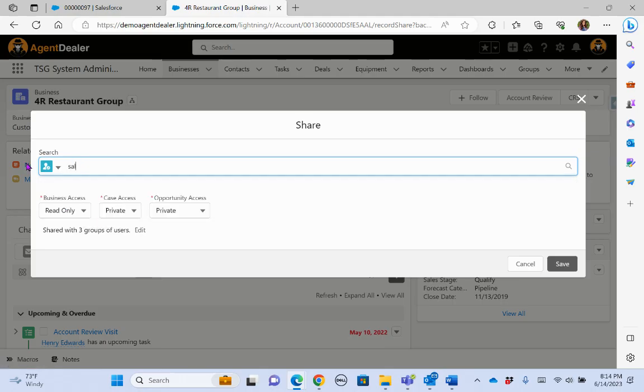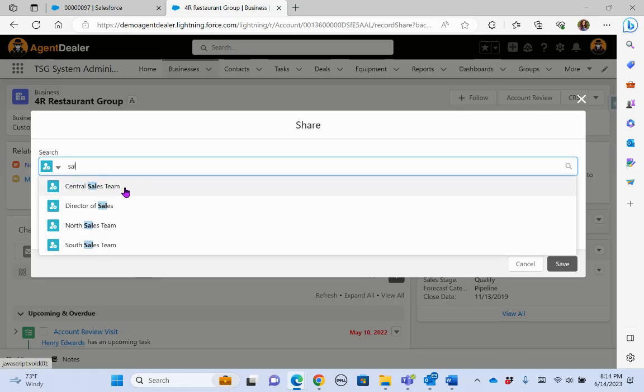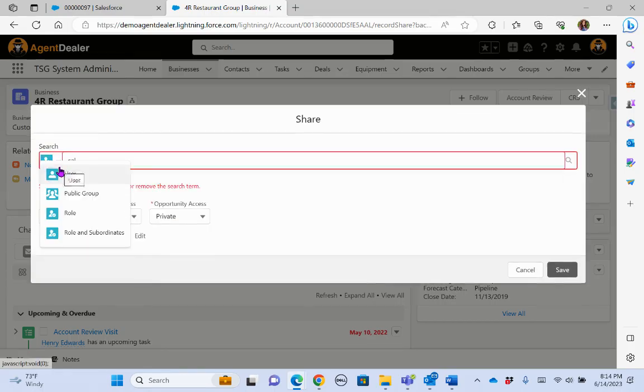If I start typing in sales, I see I can share this with my North sales team or South sales team, whatever it may be. The role and subordinates would be that role and everybody underneath them in the hierarchy. So managers and all the reps that are under that manager.